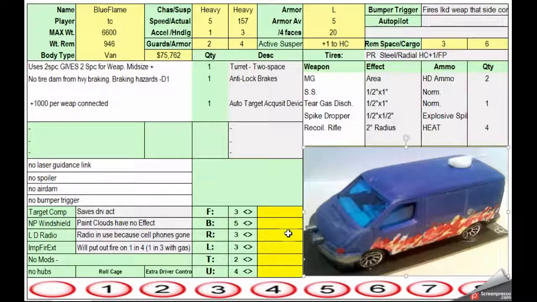But right now, this is the tab called Print Me. The chassis is heavy, the suspension is heavy. The speed is 5 spaces per turn, and the top speed, the actual, is 157 miles an hour. That's really fast. The acceleration is only 1, however, but its handling is 3.